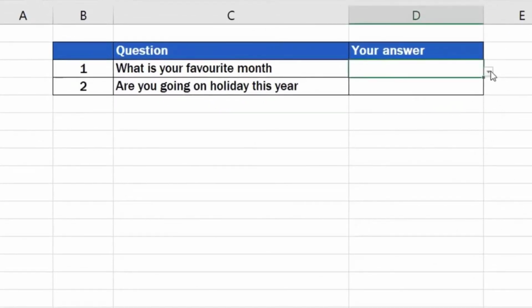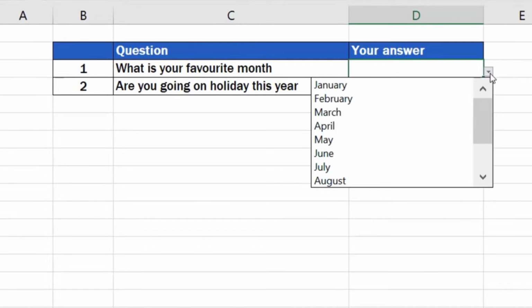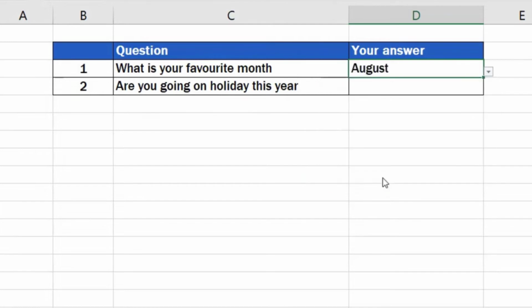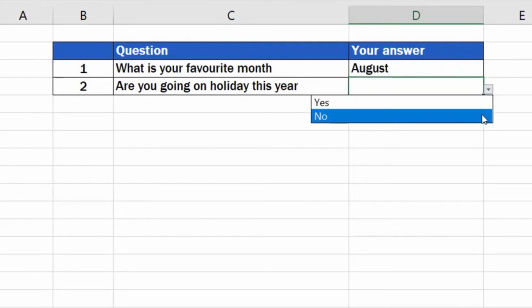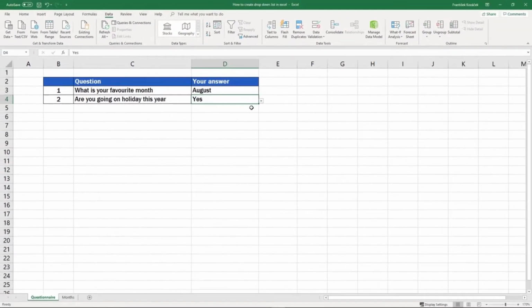First, we'll have a look at how to create a longer drop-down list with more options. What we can use for drop-down items here are the months of the year. They'll become our options for the answer to the first question. Then, we'll try something a little bit different. I'll show you a way how to create a short drop-down list with only 2 items, yes and no. Those will be possible answers to our second question. But let's start from the beginning now.